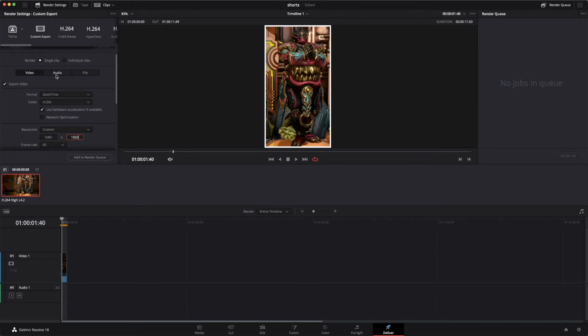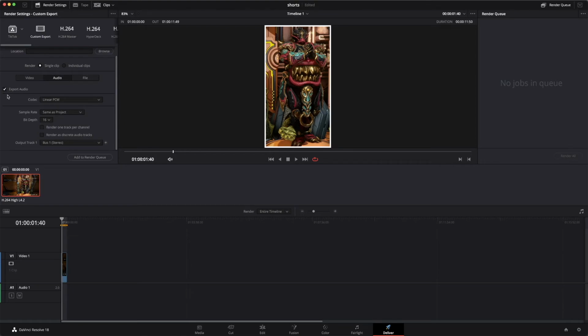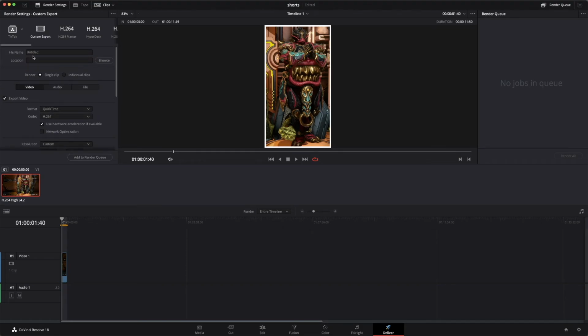Now, if you don't have any audio connected like I do, I recommend clicking on this audio and just unchecking this so it won't export the audio. It will only export the video. And then save it to whatever location you want. Name it whatever you want.